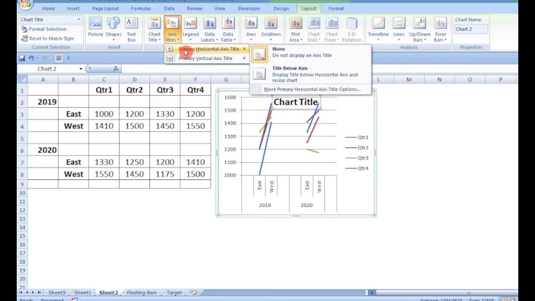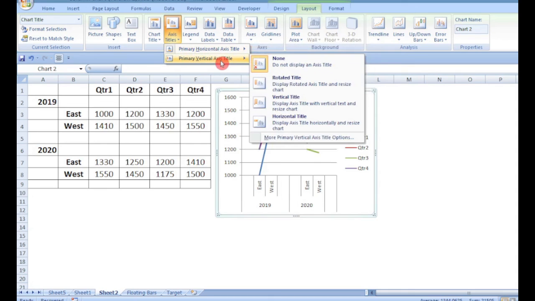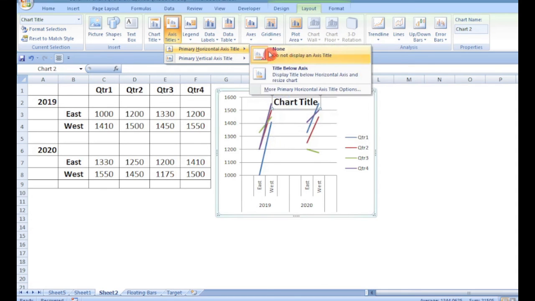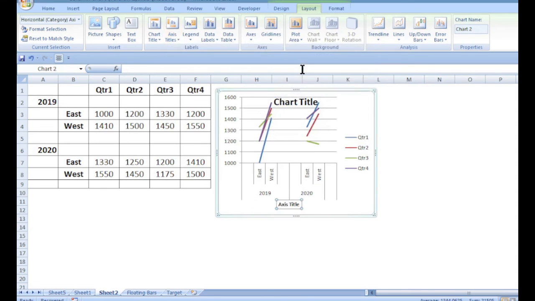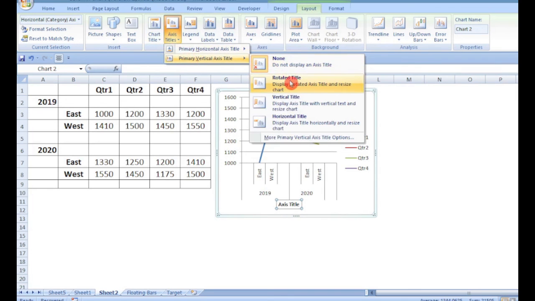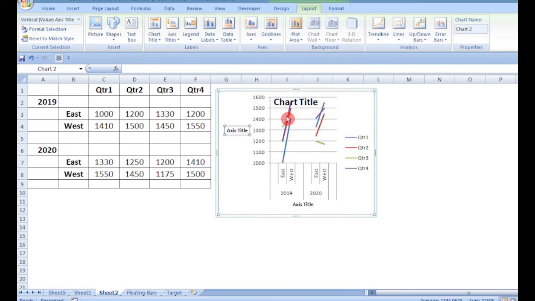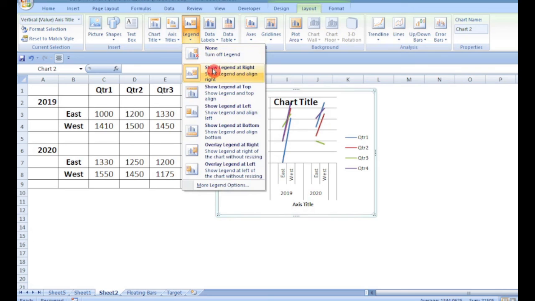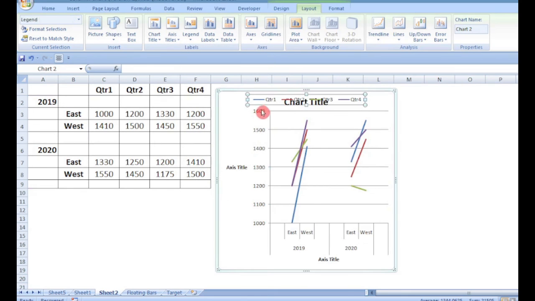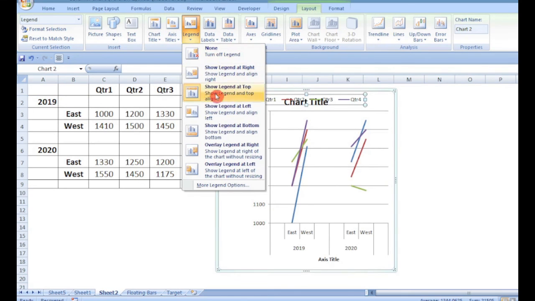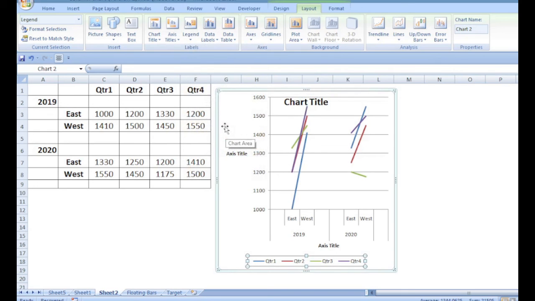You can add the axis titles. You can give for the horizontal axis or the vertical axis. In the horizontal axis, you want it below the axis. In the vertical, whether you want to have the rotated title, vertical title or horizontal title. Similarly, we can add for legend also. Where do you want the legend to be printed? At the right or at the top? The legend is printed here, or you can print it at the bottom also.